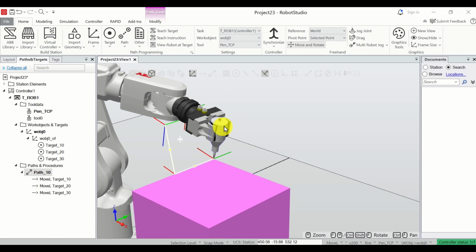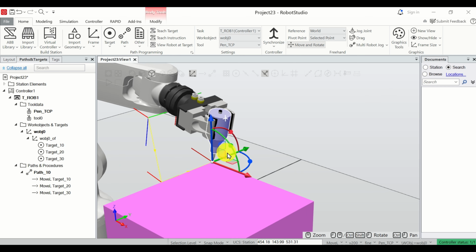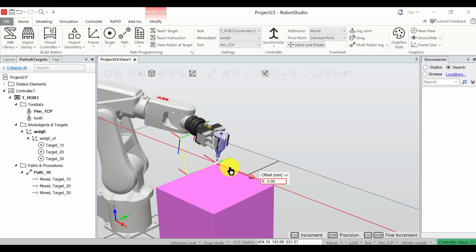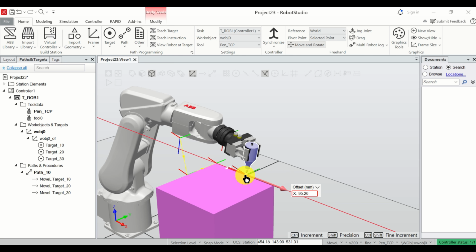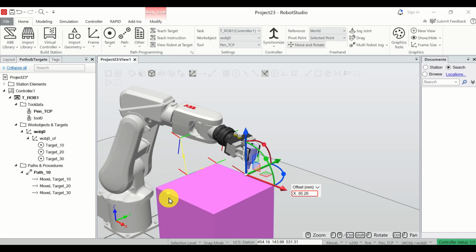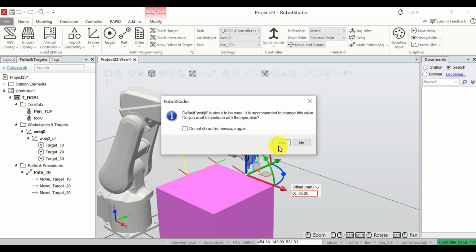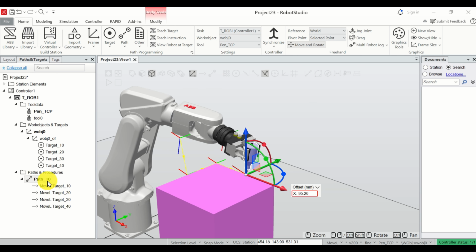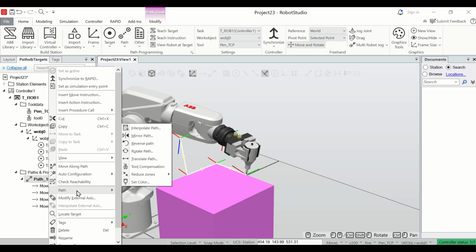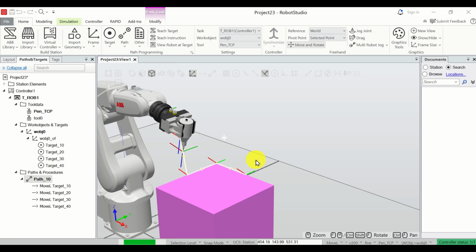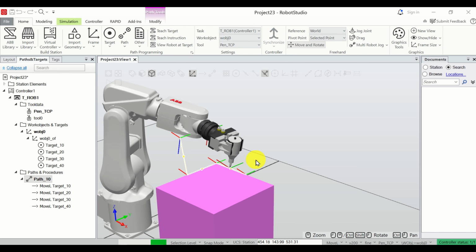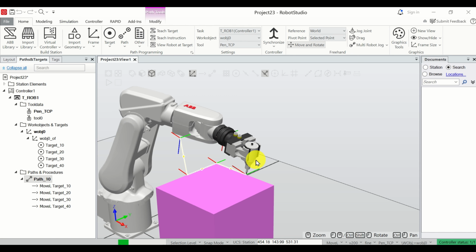So again, make sure that the end effector is selected, and let's start moving the robot along this edge. So let's move somewhere over here, okay? Let's memorize the point by clicking on Teach Instruction and click on Yes, and let's test the path. Right click, move along the path, and let's hope that we didn't hit any singularities. Perfect, we didn't. So it works.